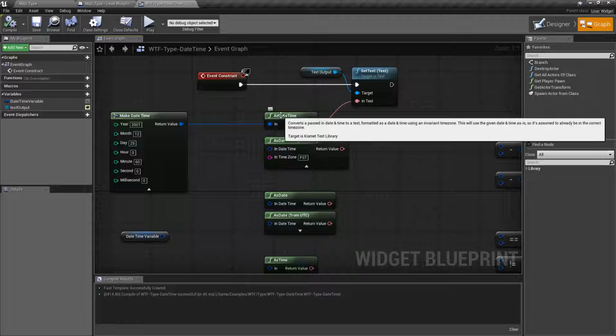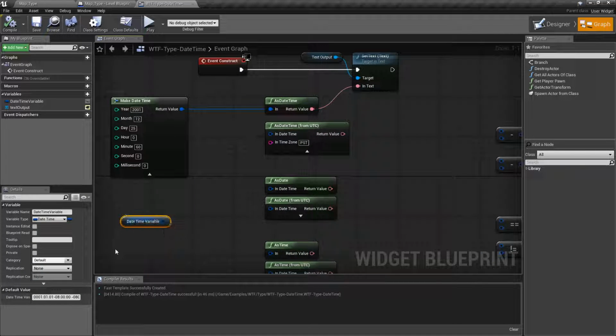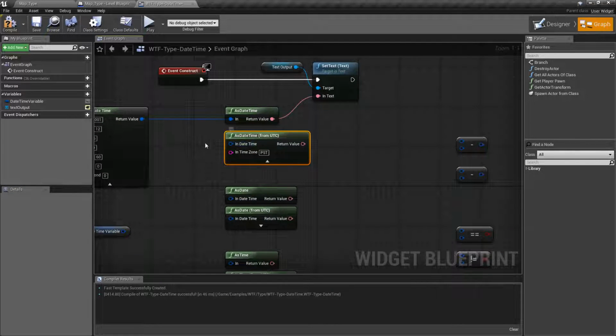For displaying, we have a few different options. We can do as date time, so it converts it to an invariant time zone and gives you the date and time. It already assumes it's going to be in the correct time zone, so whatever you pass in is the time zone that's going to come out. Or we can adjust it. So when we looked at our default value here, we see we have at the end minus 0800. So we're 8 hours behind on our time zone. So it knows that when we pass in the value here.